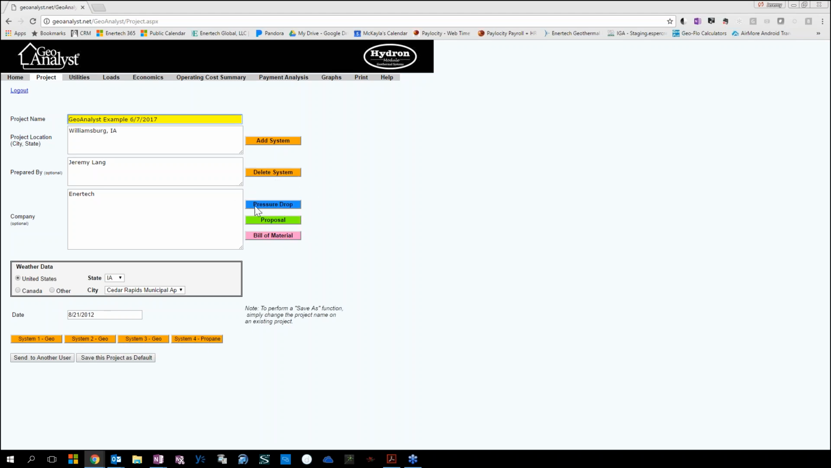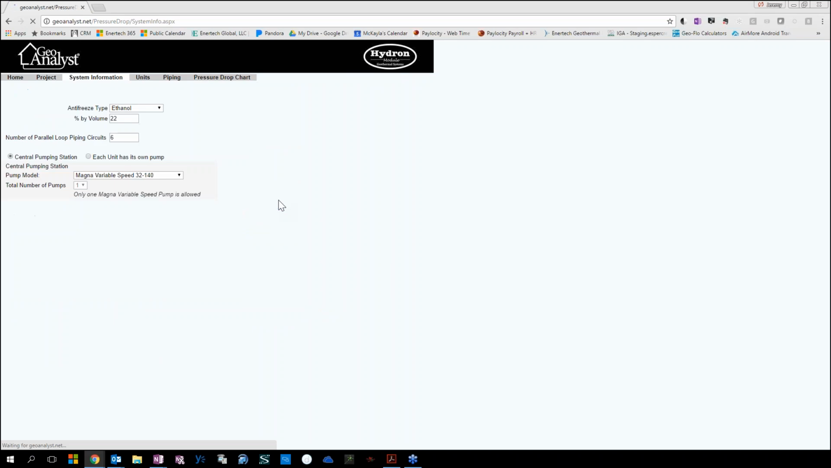So while I am under this file, GeoAnalyst example, this is my project name, and this is what my file is saved as. There are two separate parts of the program. So when I go into the pressure drop section, it's going to essentially begin at baseline 0 again. This is all fresh information that I have to tell it. It does not carry anything over from your energy analysis that you previously completed. But it functions much in the same way.